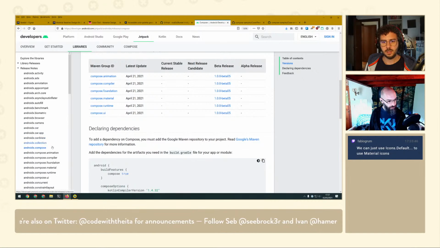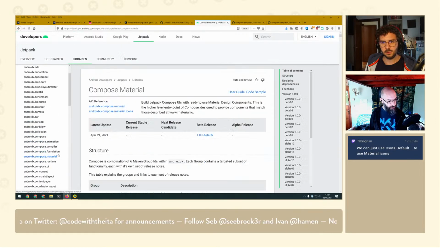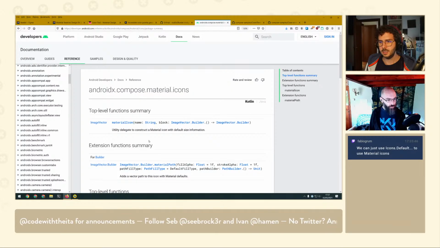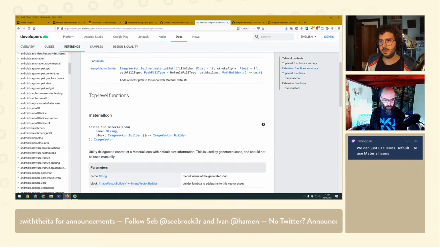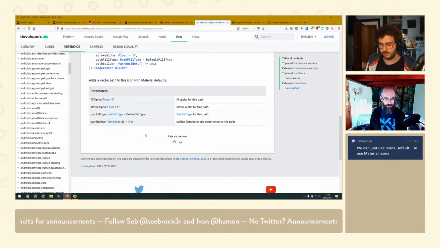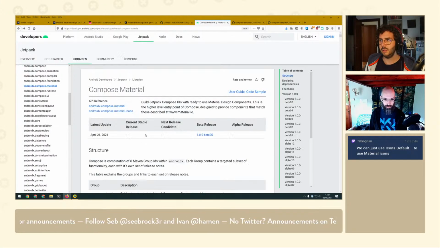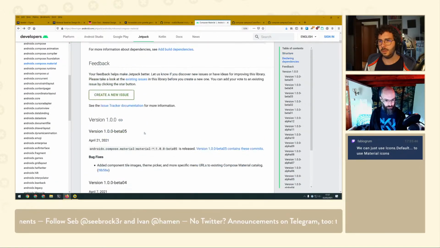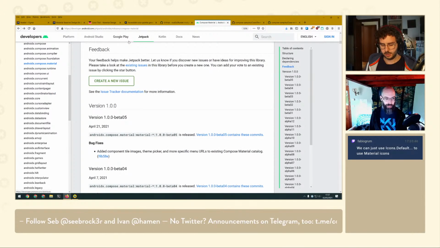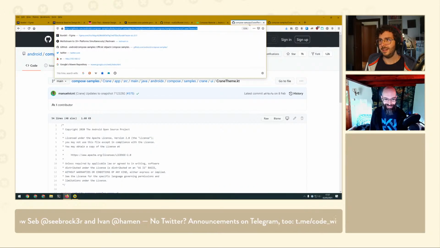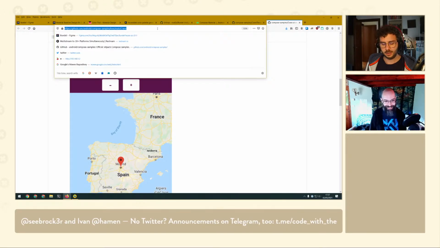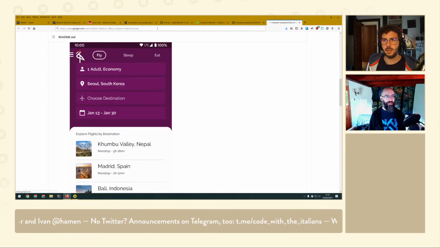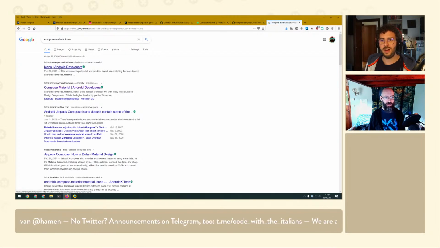Where was it? Compose material icons. Yeah, so this isn't particularly useful because it's the same stuff we were looking at. But an example would be so nice. I'm sure there's a sample somewhere else.